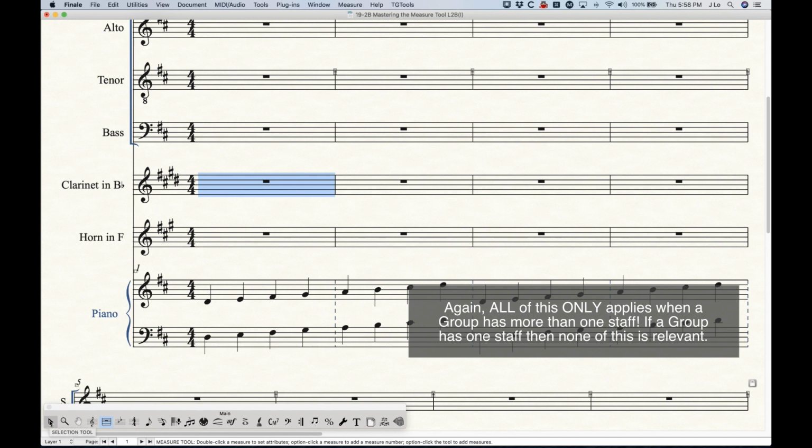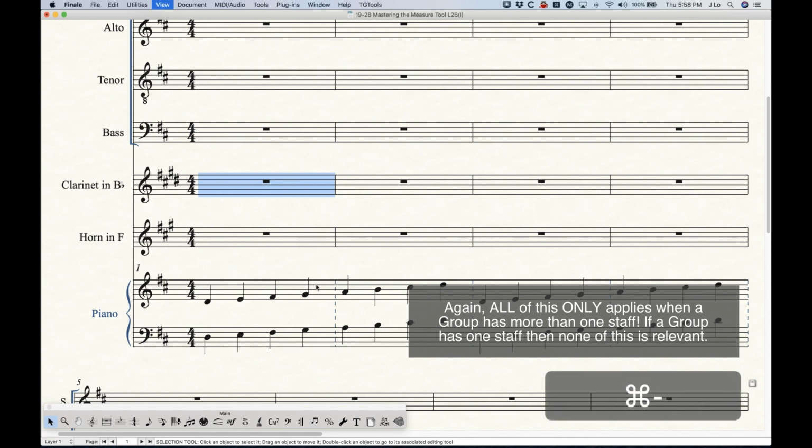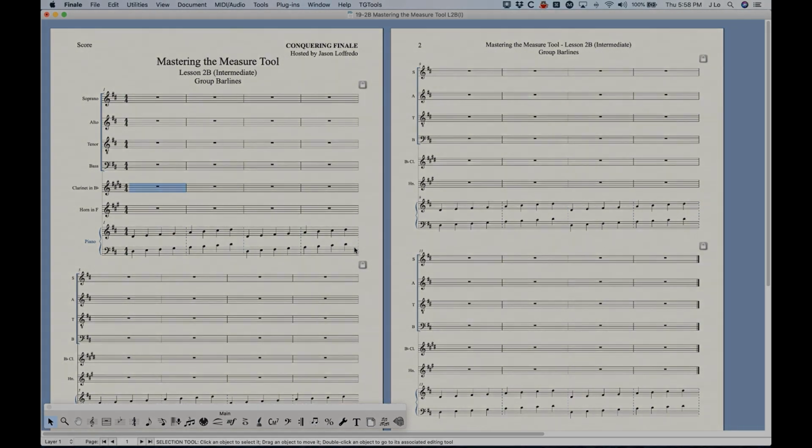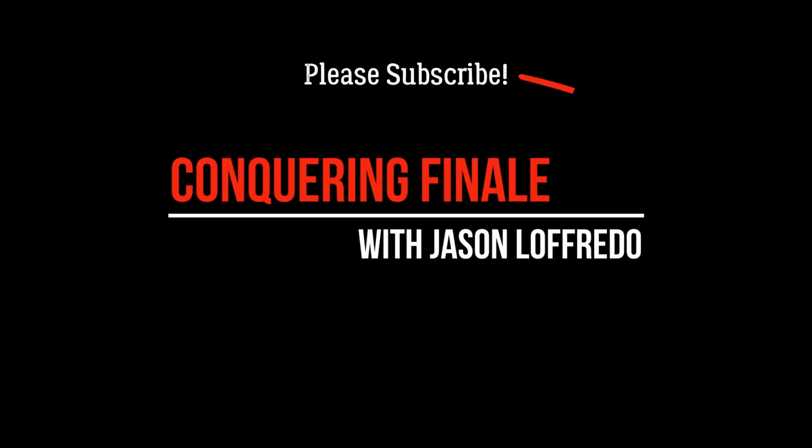So that is group bar lines. It's a little bit tricky, but that is kind of how it works. I hope this has helped, and come back and we'll continue talking about more things having to do with bar lines.